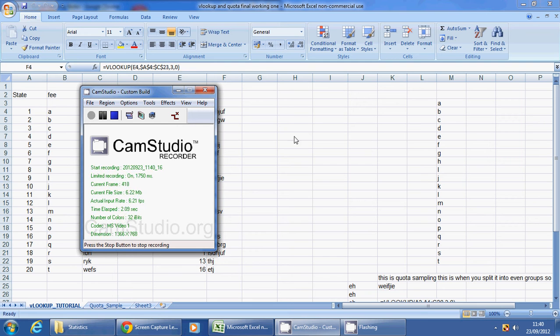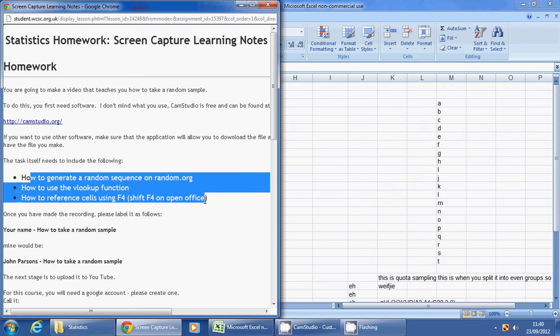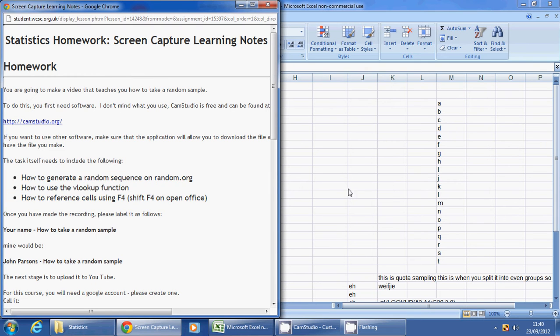Burhan Waheed statistics, all about VLOOKUP, and how to generate a random sequence of referencing cells on Excel.